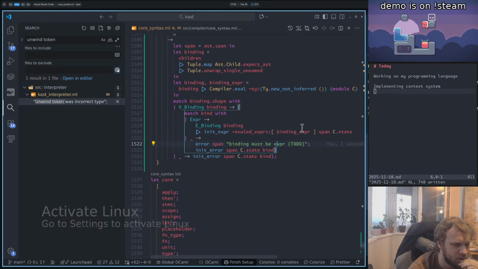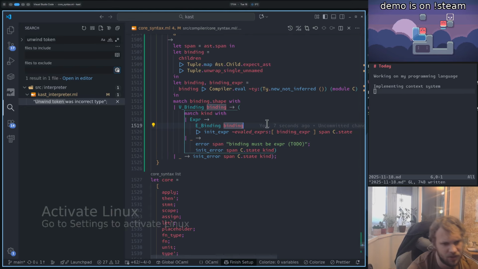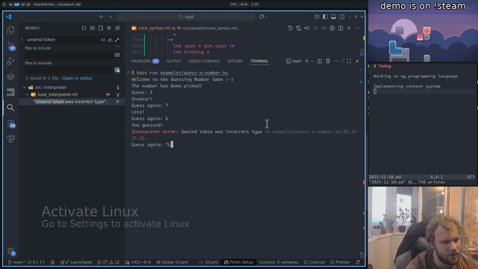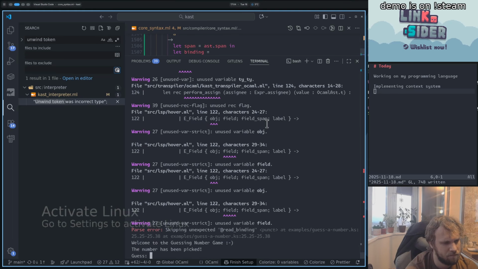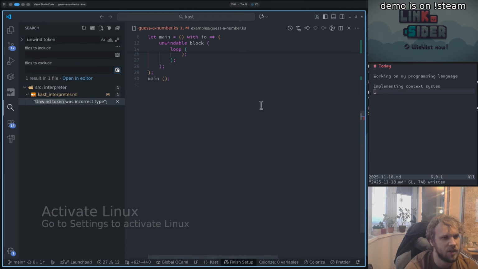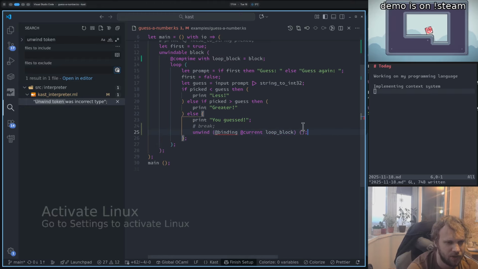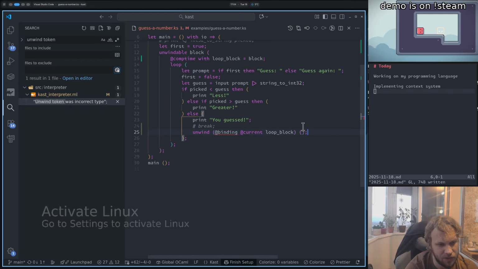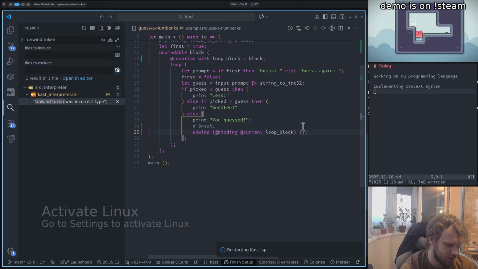Because patterns must create new bindings. Using existing bindings for pattern is weird. I don't know. Let's try this. It's given an expanded read binding. Yeah, it's just binding. And then I just do into comp time. I do binding current loop block. Okay, it's a little weird. But this is the desugaring.